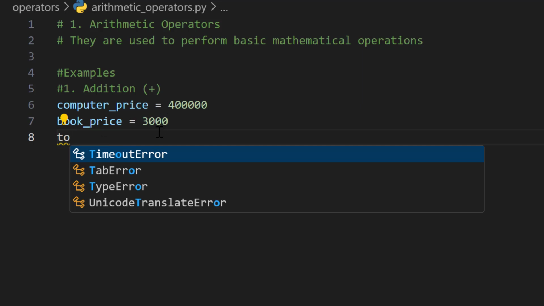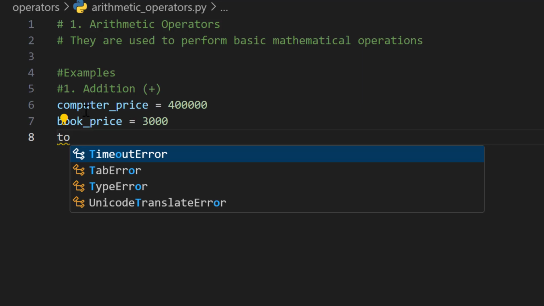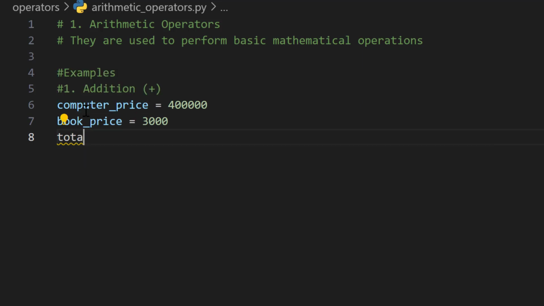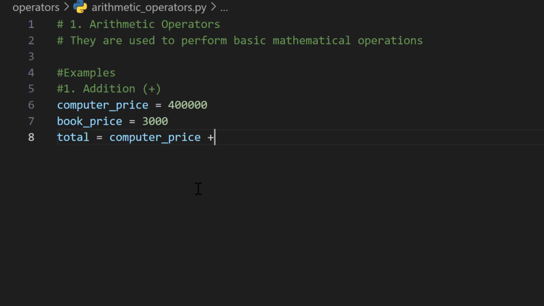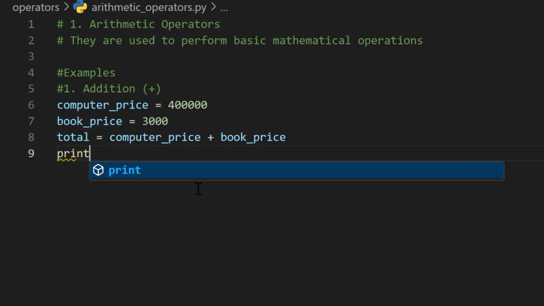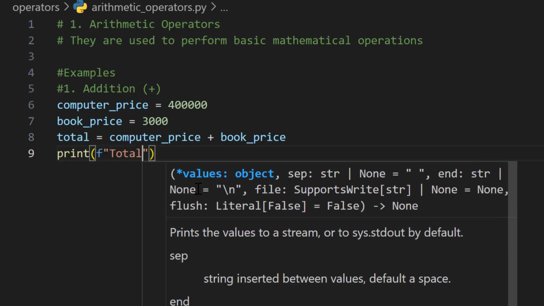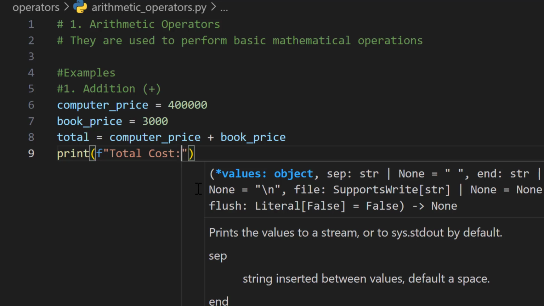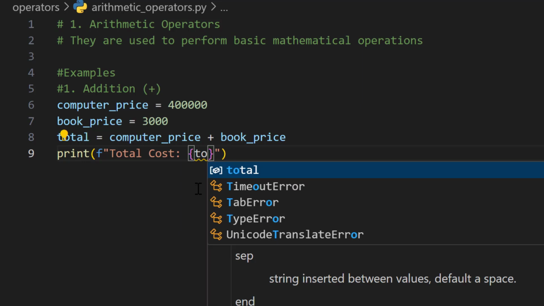So in Python, if you're to work with the addition operator, you can first of all create a variable that is going to store the final result. So this can be total. Then you assign it to the price of the computer, which is defined as the computer price, then plus the book price. So we go ahead and print the total cost, and the total cost is going to be accessed using the total variable.